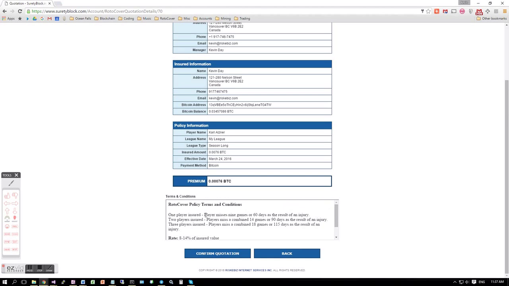The key thing that we're looking for in making a payment is this player insured, and that's when there are 60 days on the injury list as a result of an injury. So if they're on the injured list for more than 60 days, a payment is automatically made. A payment of, in this case, 0.0076 BTC. Again, that's just a test amount. It'll be a larger amount if you're actually buying insurance.